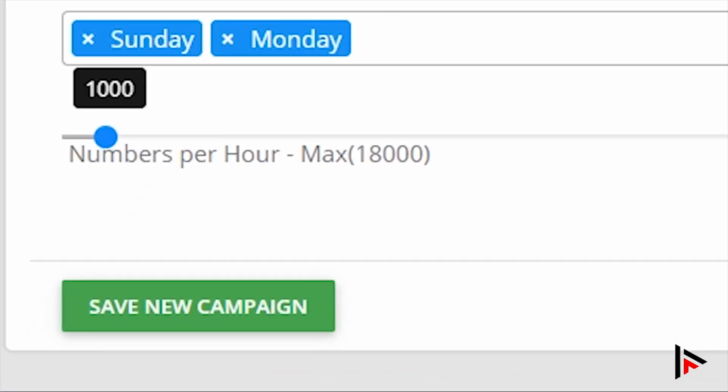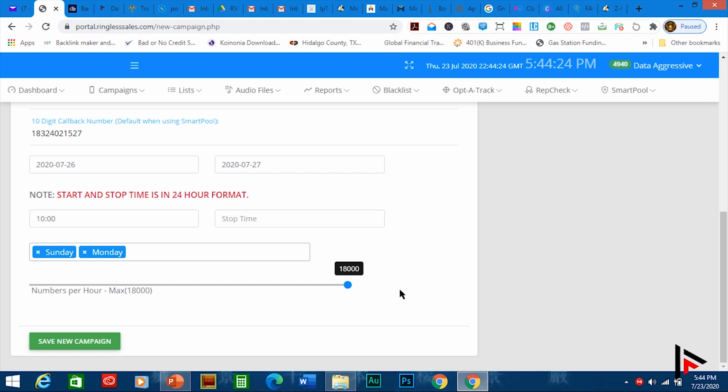How many per hour do I want to run? Now my list is about 1,000. So I want to run like 150. Now you can run up to 18,000 depending on your list. Remember, you could buy a list for tens of thousands, as much as you want. And you could decide how many voicemail messages you want to drop per hour. That's what this section is. For me, it's about 1,000 in this example, so I'm going to run about 150.